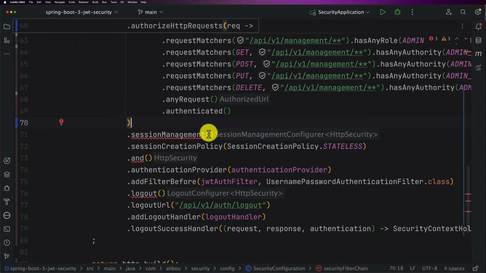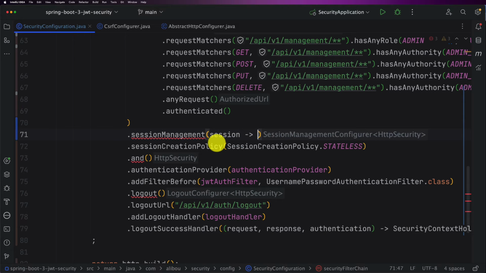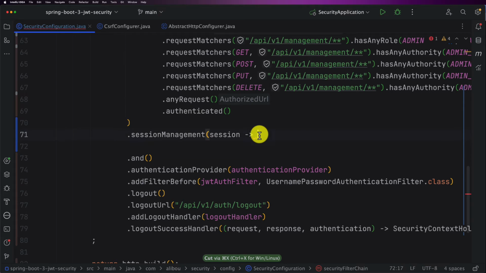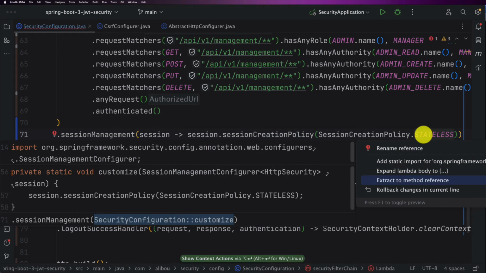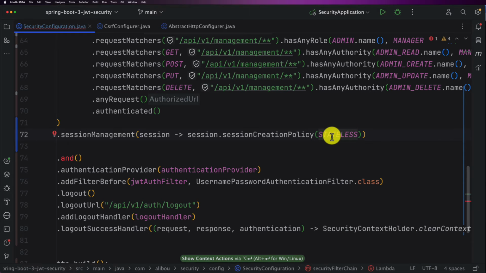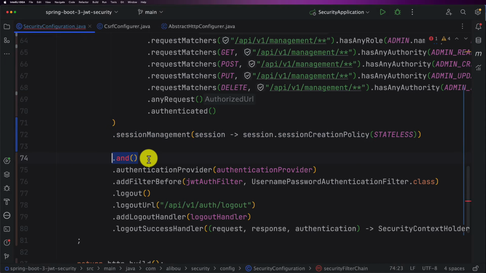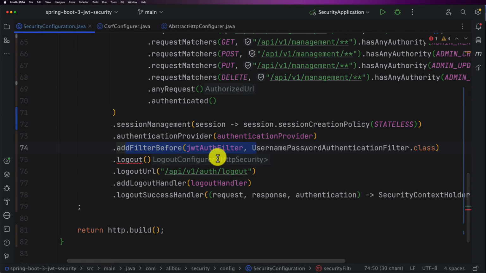For the session management, I will also use a Lambda expression in here. All I need to do is take this one, cut it, and then session dot this one. For this, I will also import it as static, just to gain some space here. So the session management is also done. I will also remove this AND keyword. And now we have the authentication provider. We can also add a filter. So this one is not a problem.